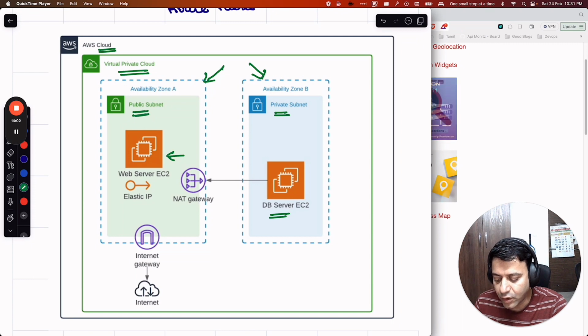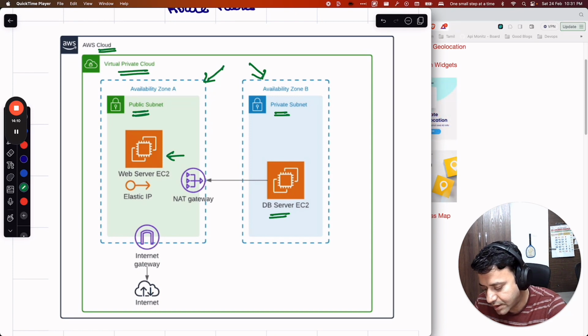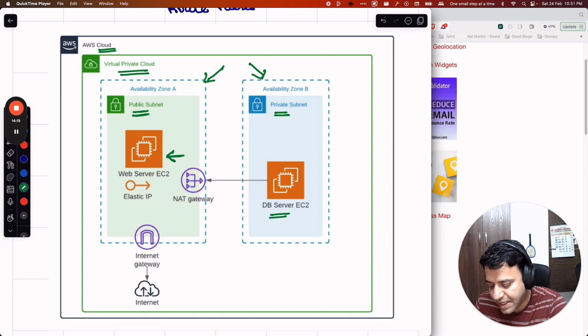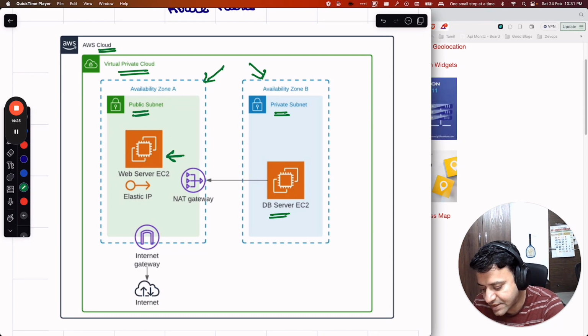So for security purposes, you should always create the database server within a private subnet, and you should give access only to the web server to access the database. So this is a minimal access policy. Only your web server should access the database. That is the catch. Okay, so this is clear. There are two subnets, public and private subnet.